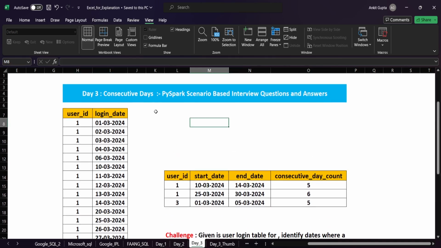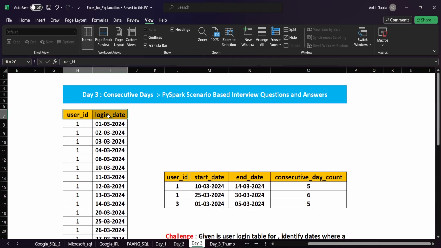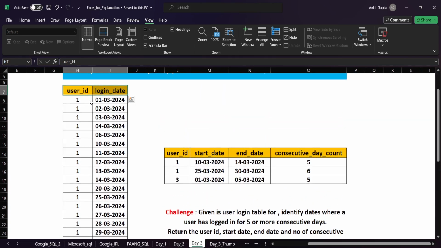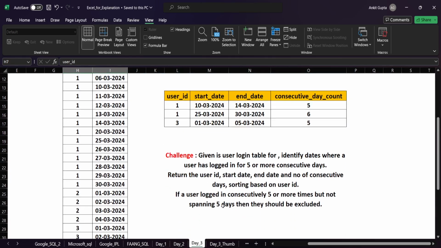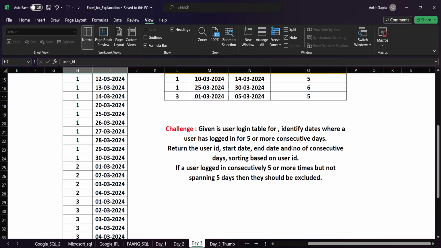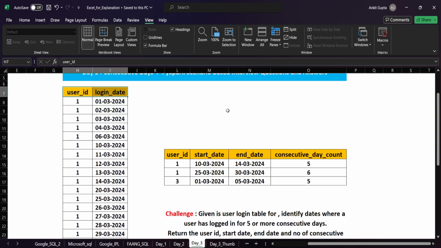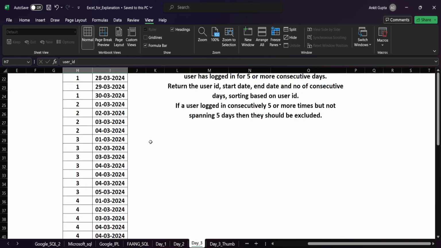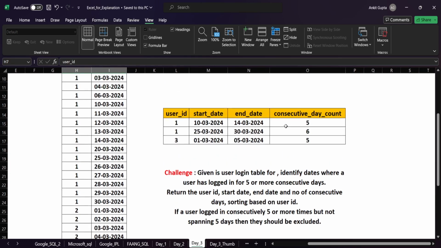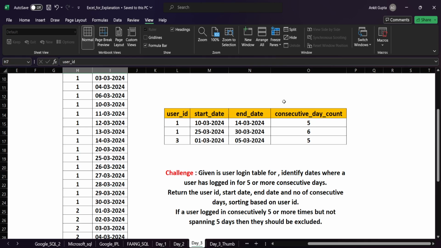Okay, so basically in this input table, we have been given this user ID and login date, and we need to find the user who has logged in for 5 or more consecutive days, right? This word is important because the entire problem statement revolves around this consecutive days word only. Return the user ID, start date, end date, and the number of consecutive days, sorting based on the user ID. Okay, so basically this is what we need.